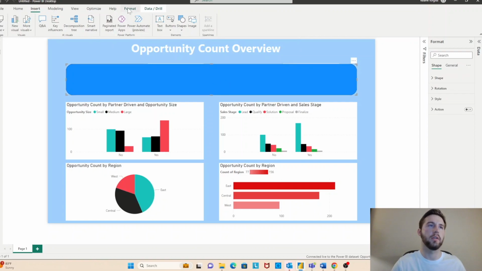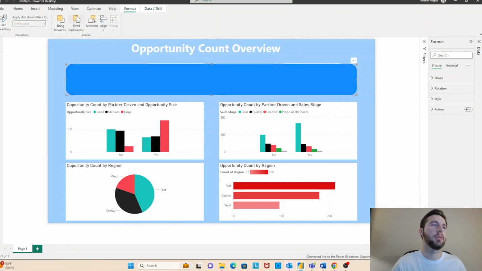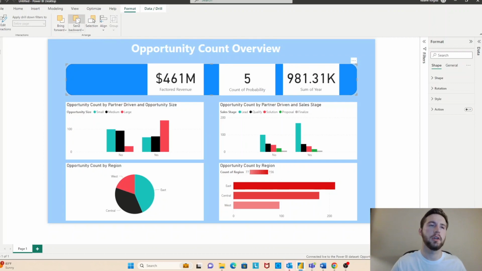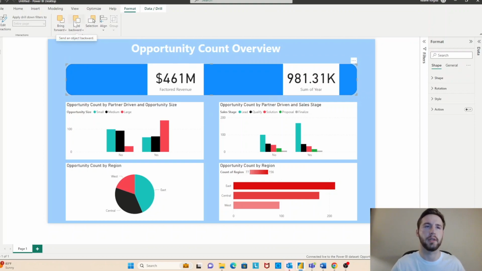is you want to go to the top of the screen, click Format, select this, click this Send Backwards button, and each time you click it, each of these cards will appear in front of you. If you want the option to only include a few of the cards, you can just click Bring Forward, and then each one will slowly go away. But for me, I want all 4.